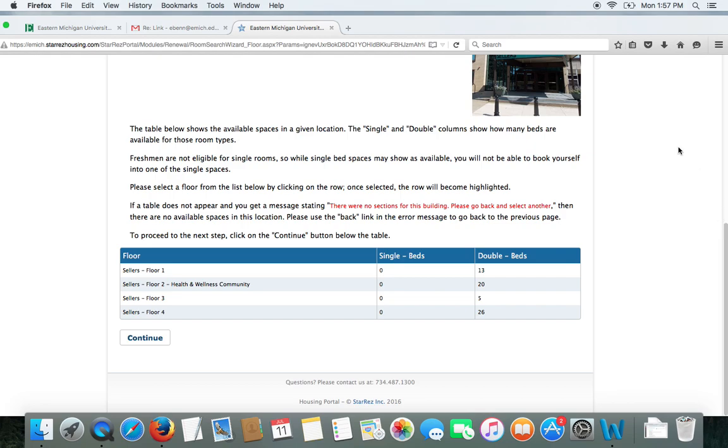And then you have this box here with floors and number of beds. It will list out here in the box the floors, and if there's an LLC associated with that floor, it's listed here to help you navigate to that space. Some mixed areas, especially the towers, collectively have doubles and singles. So in some instances you may see numbers here in the single beds as available.